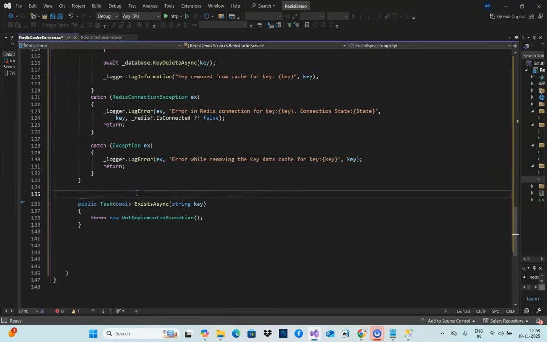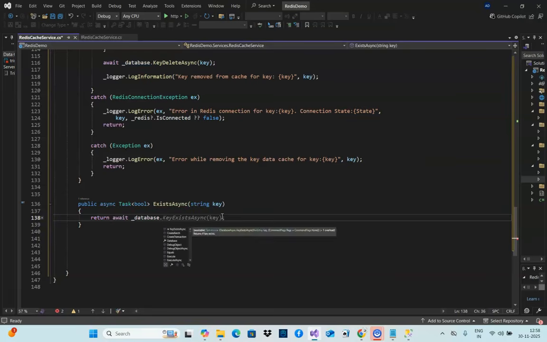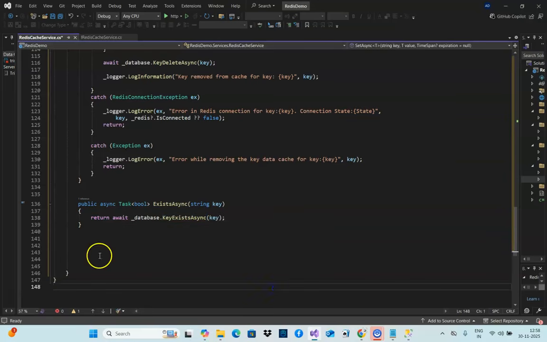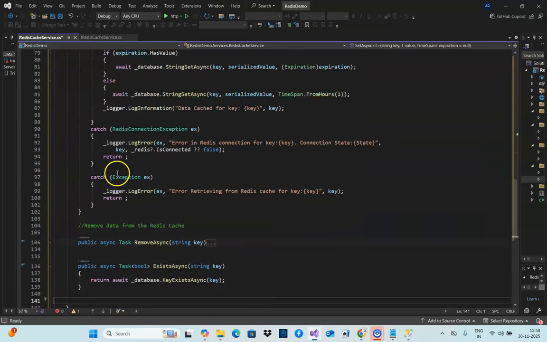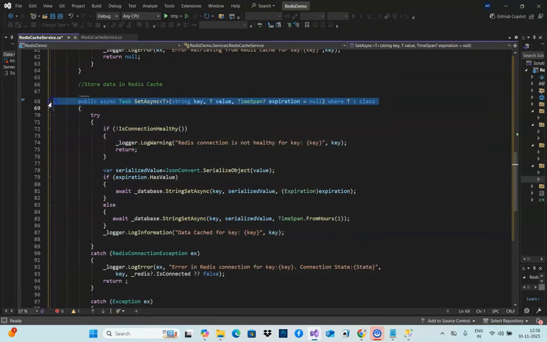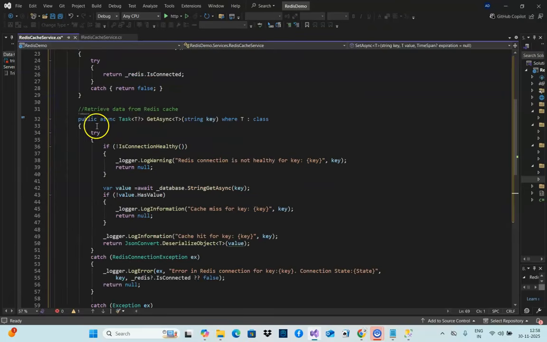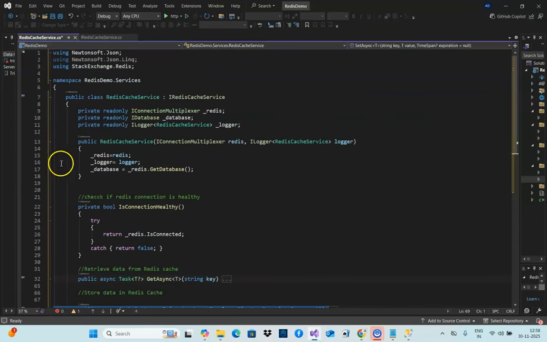Final is the boolean check. So here you have to simply check whether the data exists. So this will be return await underscore database dot key exist async and the key. That's it. So guys, we have completed the full implementation, and this is a generic class, you can use this in your project. It can handle n number of classes.